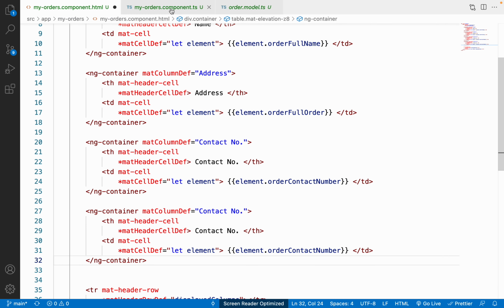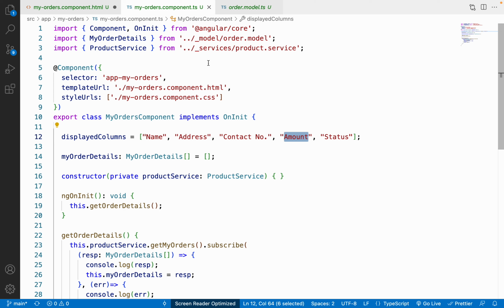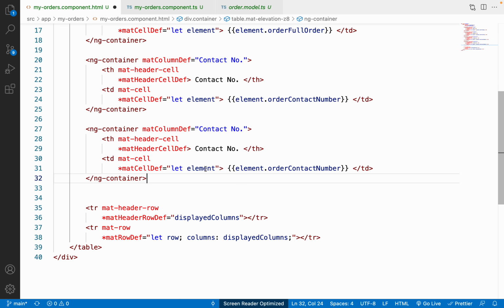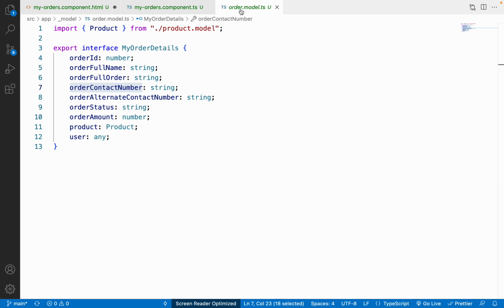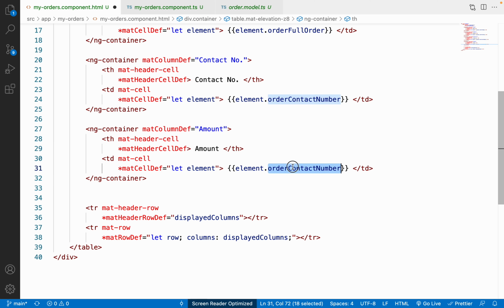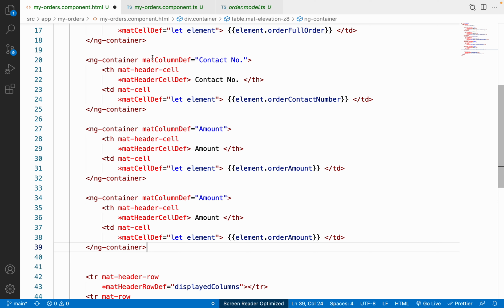Let me go back to the TS file. Let me copy the fourth column, which is amount, and paste it over here, and over here also. Now let me go to order.model.ts. Let me copy the order amount, which is my field, and paste it here. Again, let me copy the ng container and paste it for the last time.